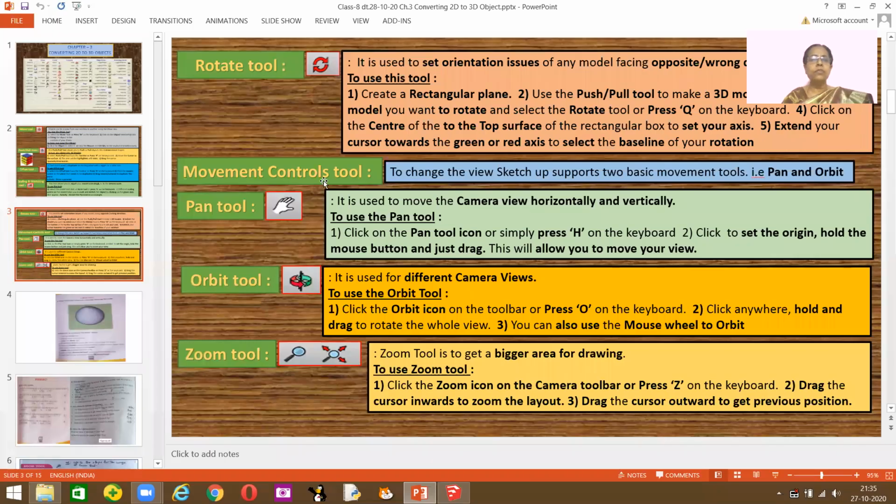These are the movement controls, which is called the pan tool. It moves the view of your camera horizontal or vertical. So to use it, you click on the pan tool. The shortcut key is H. For push and pull, it's Q. The keyboard key is Q.